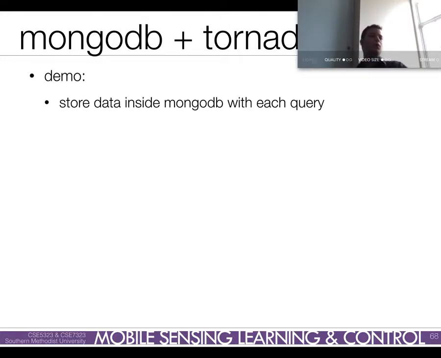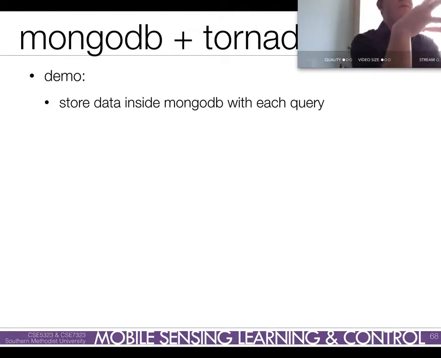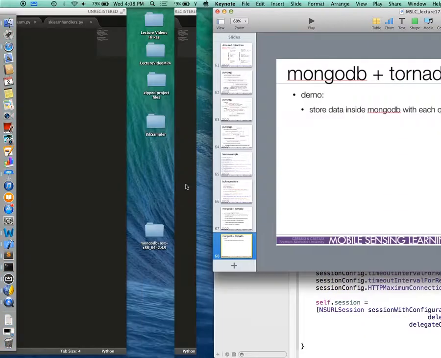Okay, so let's do a very quick demo. In this demo, I want to run my web server, and I want to store data inside of MongoDB with every single GET request. Somebody does a request, and I want to store the query and timestamp it inside of my database. So let's do that.